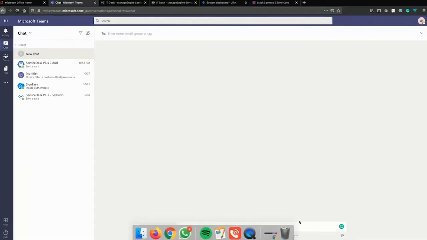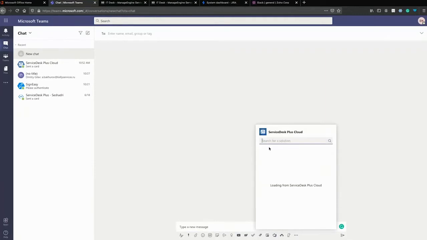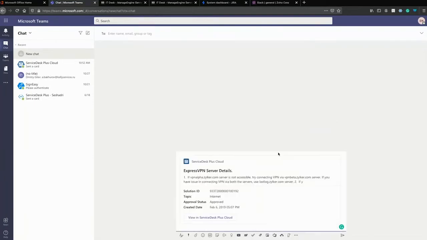You have this Compose extension available as part of Teams. If I click on it, it'll open up the solutions for me. I can quickly search for any solution that is available based on the keyword. I can select it and I will be able to send it to that particular user from here. So without going to the Service Desk Plus tool, you're fetching your knowledge base articles as part of your Teams section, and you are just informing the user. So it's again one single window.